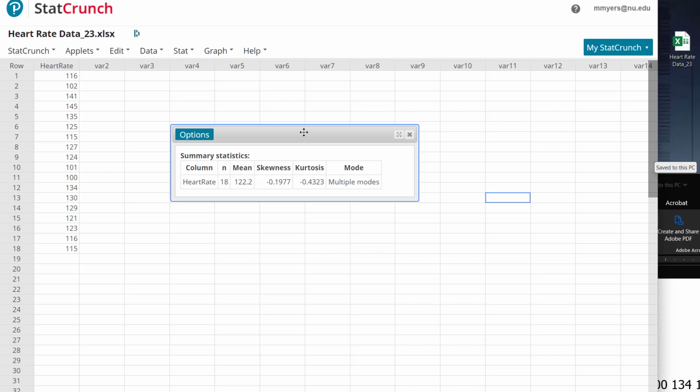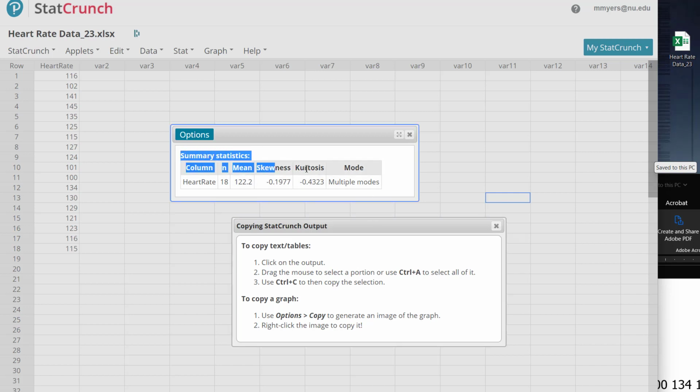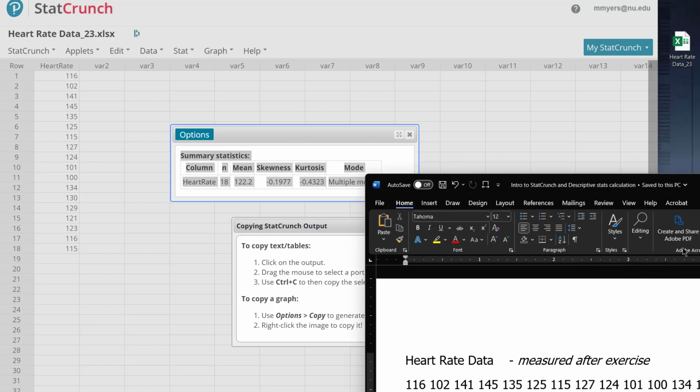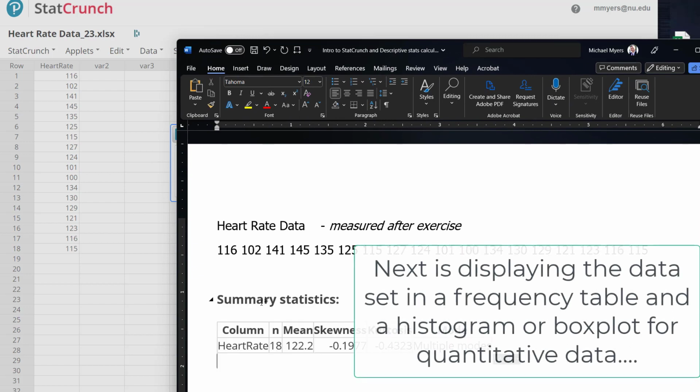We would just go to Options and then go to the Copy function. StatCrunch gives you directions of what to do here. You can simply drag your mouse over the table output or Ctrl-A to select all of the text and then Ctrl-C to copy it to be pasted into your Word document. So now we have all the descriptive statistics easily calculated by StatCrunch for this data set. Next, all we have to do is properly display the data.